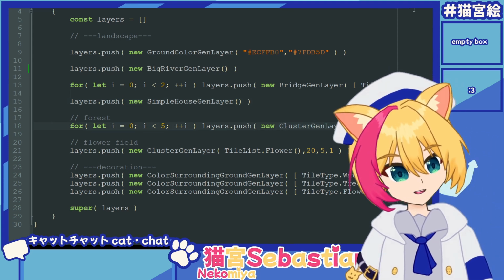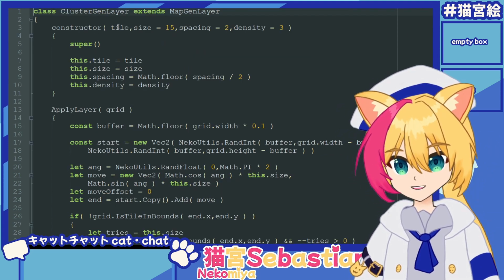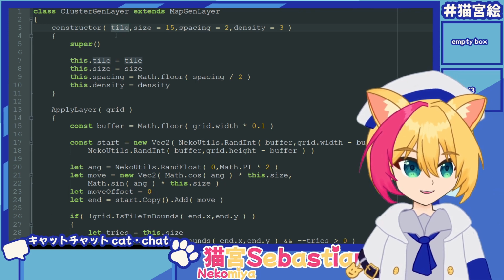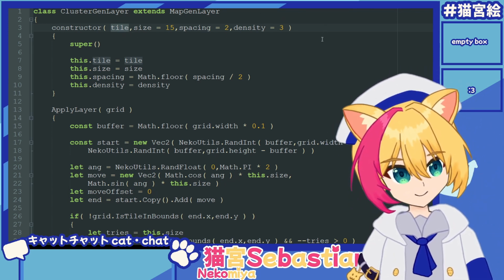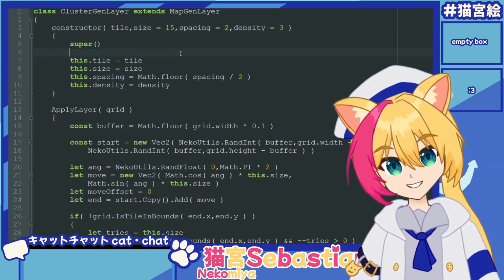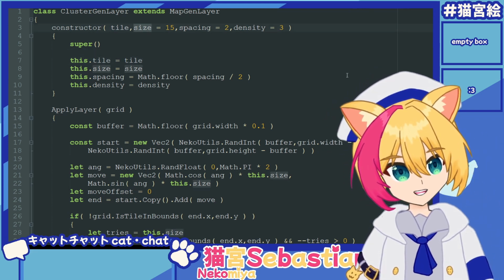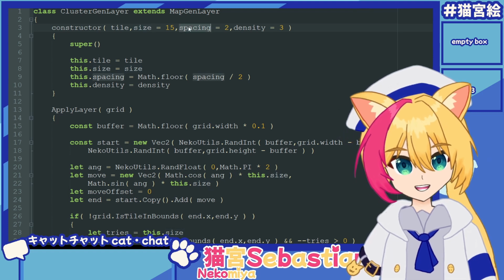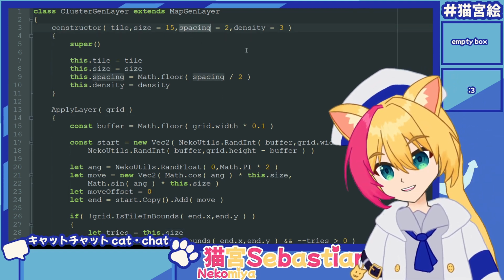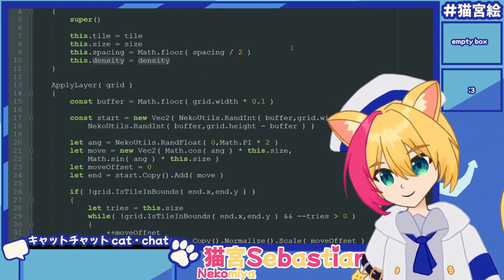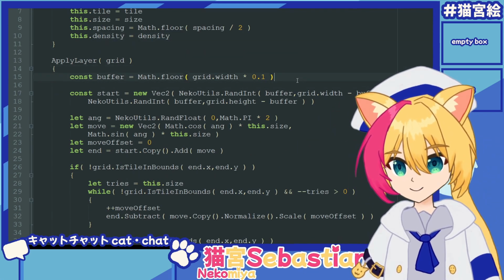Cluster's the next big one. So you have the tile we want to set for the clusters. This is used for the trees and it's used for the flowers. And I'm sure you could use it for plenty of other things. The size is how long it's going to span. Spacing is how far away the things go, and then density is how many of them there are. I'll explain that in a second.